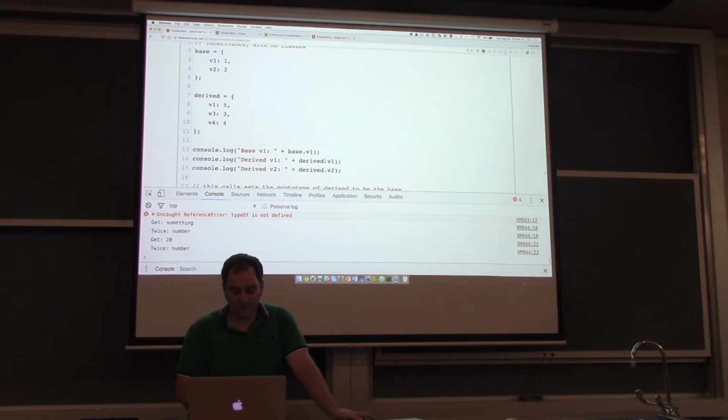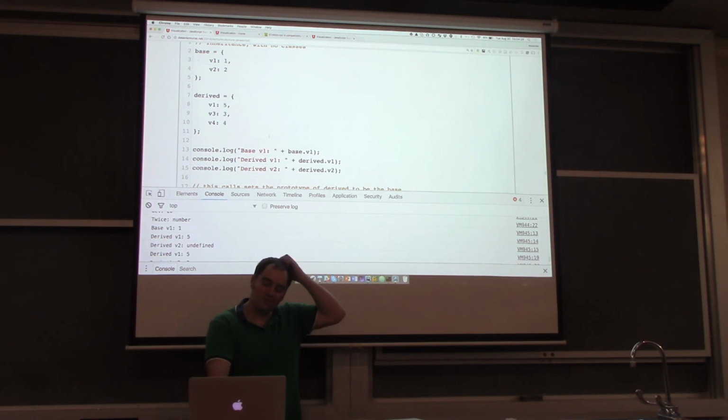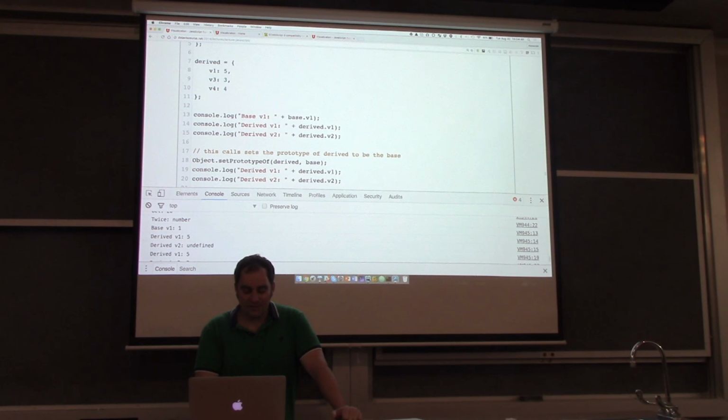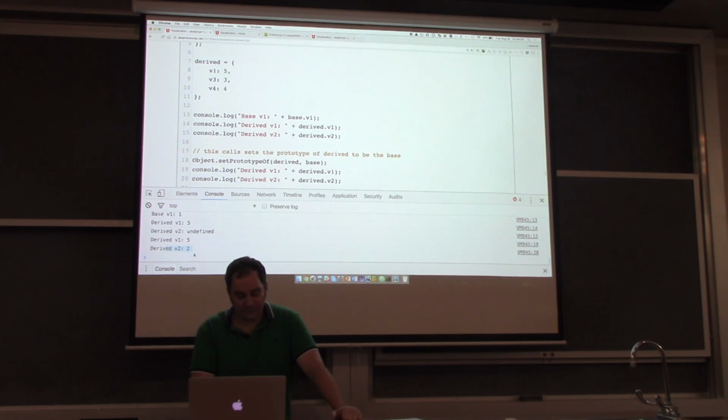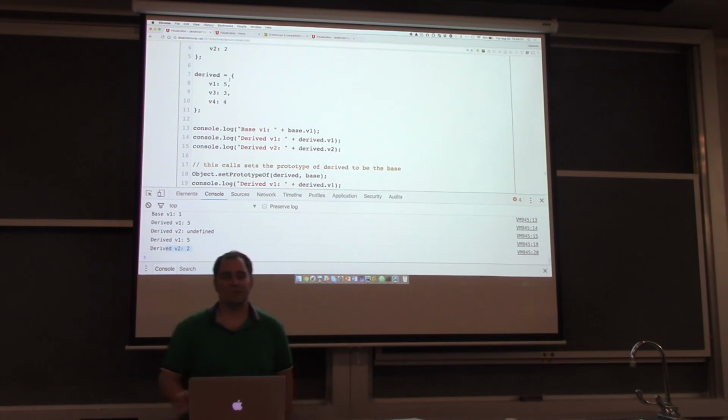If we just look at this before we do anything else, we can see base v1 is 1, derived v1 is 5. This is what we would expect. These are just names, of course, they don't have any meaning at this point, but these specific members exist in this object. Then we can say Object.setPrototypeOf derived, base. So we set the prototype of the derived class to be the base class. Then we see that if we call derived v1, we get the 5 here, but we can now also access v2 in derived. This wasn't defined in the derived object, but now that we have set the prototype, it is actually defined.